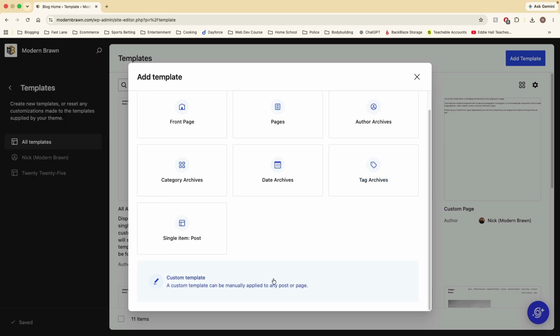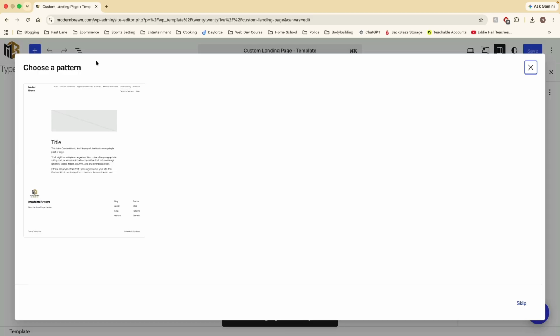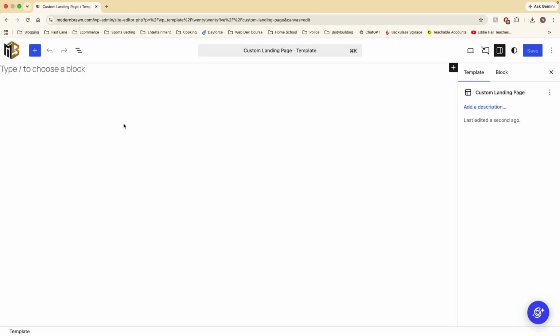And then I'm going to go down here and click Custom Template. And now we're going to name it. I'll name it Custom Landing Page and click Create. Now when it brings you up here to choose a pattern, just go ahead and hit skip. We don't want to do anything. We don't want any patterns or anything like that.